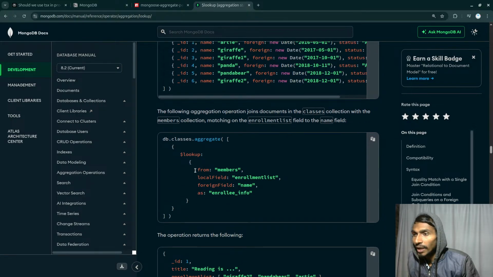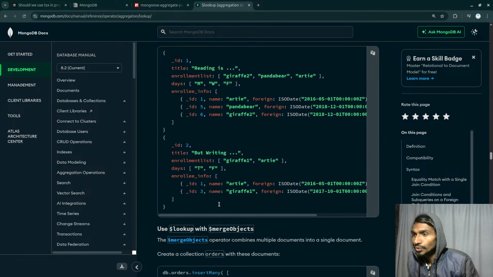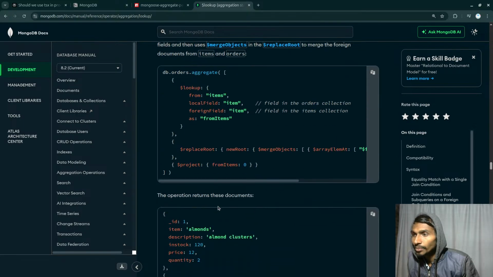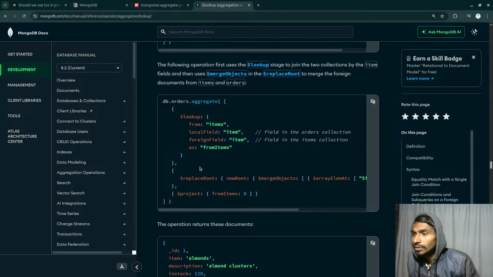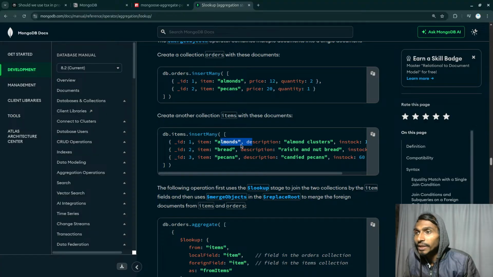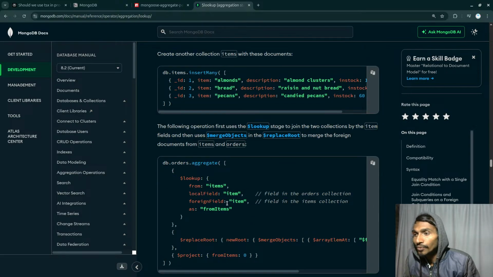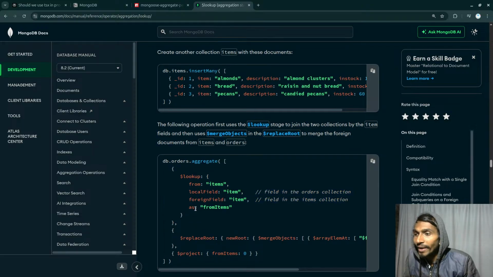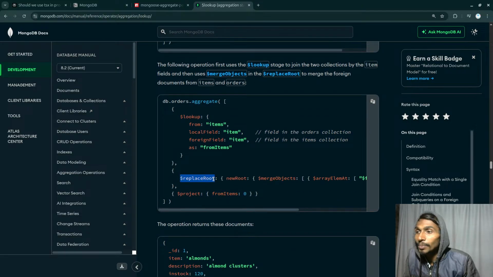Next example, I must say, again this is also easy. I'm looking for some better example. Okay, this is going to be amazing. What am I doing over here? First of all, I'm looking up the data. So from items, local field is item, foreign field is item. So what is item? Item is actually the name. So on the basis of the name, I'm looking for the data, and from items, I'm simply getting them as from items. Not only that, after that I'm replacing the root.